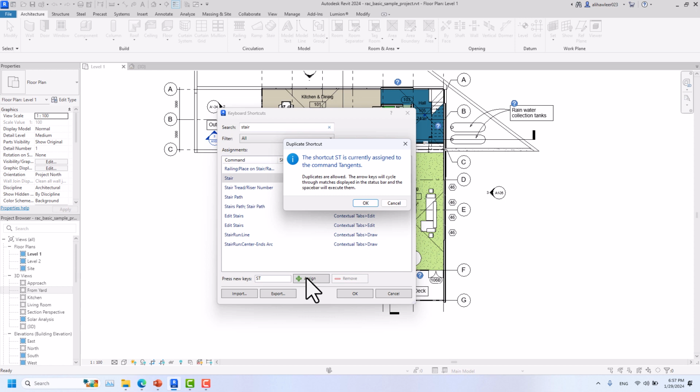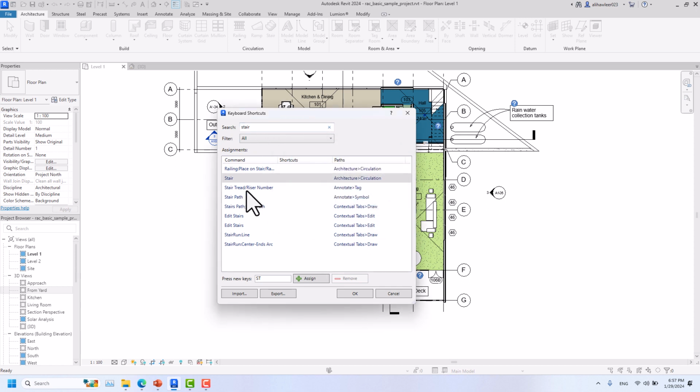If I assign it, it will pop up. It says duplicate shortcut. The shortcut ST is currently assigned to the command Tangents. So this shortcut is applied to another command. So I am canceling this. I will say, for example, S1. So S1 will activate the stair. I will assign it. It's assigned, or I can select it and remove it. Let me see S1.